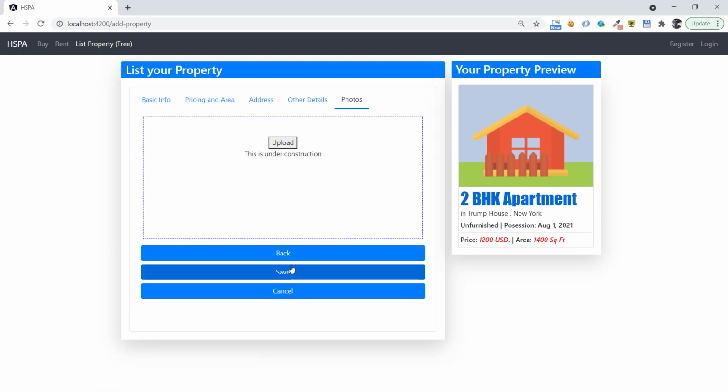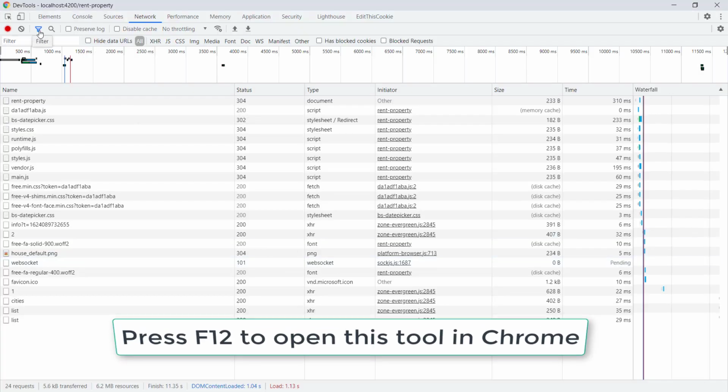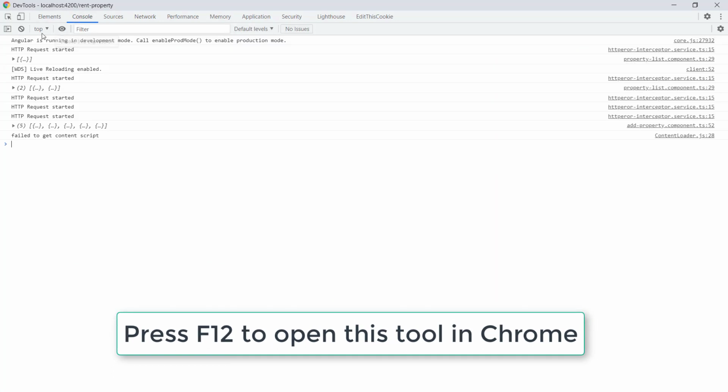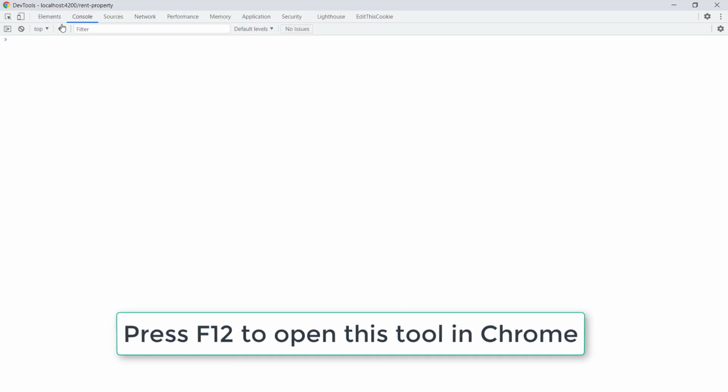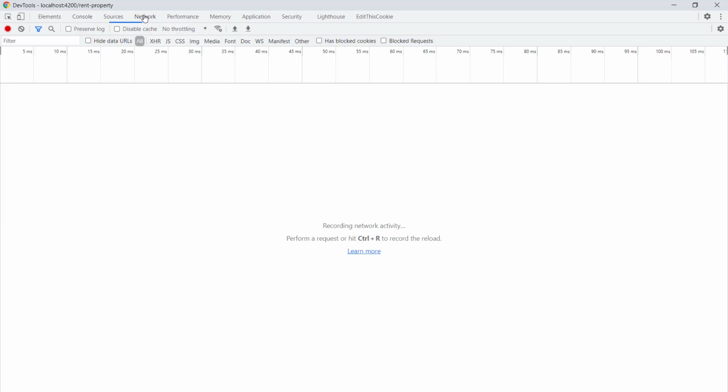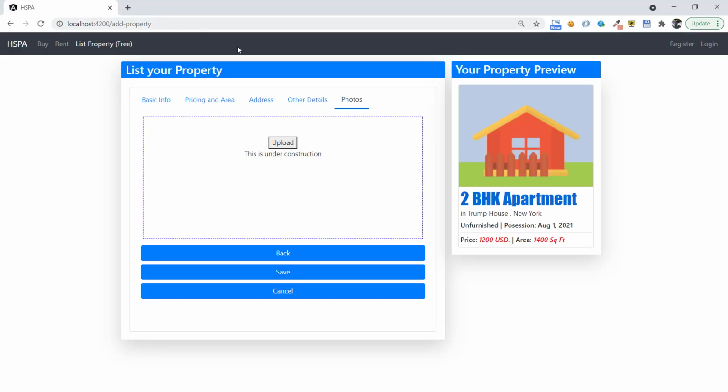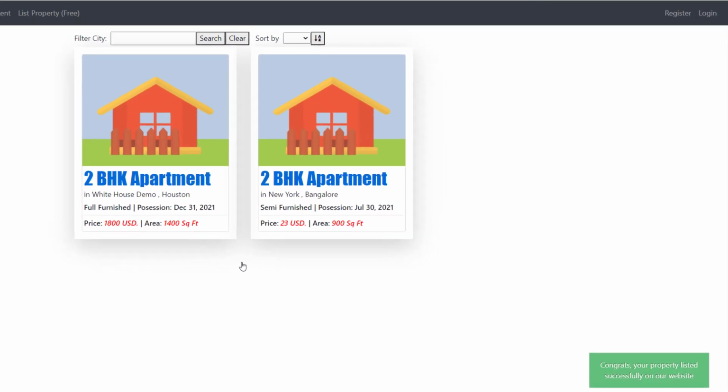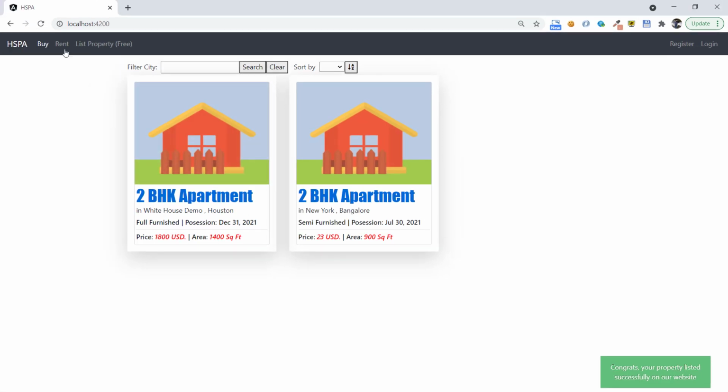So all the required information has been filled up in this form. Make sure you clear all the history in the developer tool from the network tab and console tab before pressing the save button. It will help you to diagnose the issue faster if any problem occurs at this point. It says, congrats, your property listed successfully on the website.